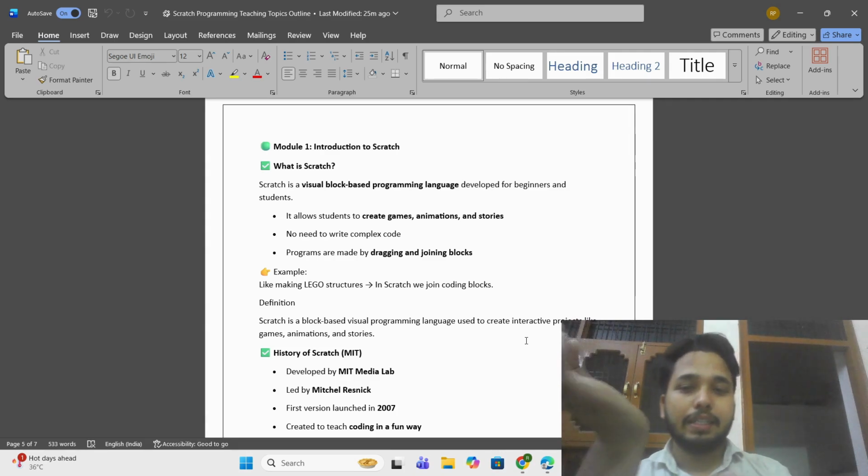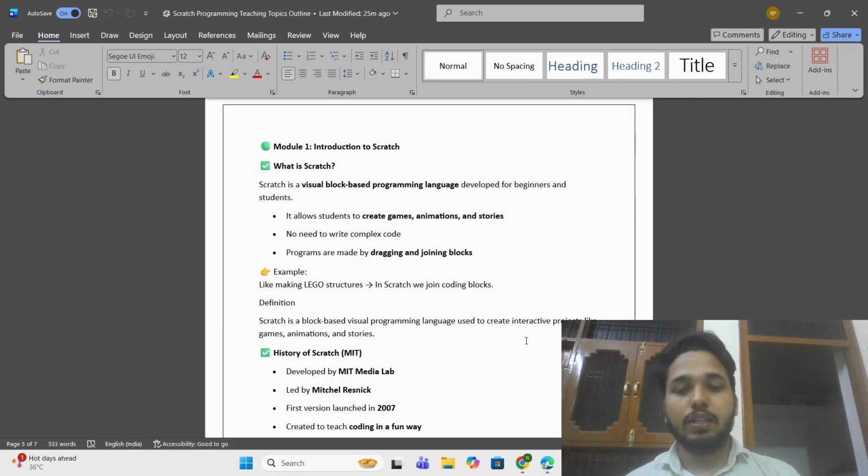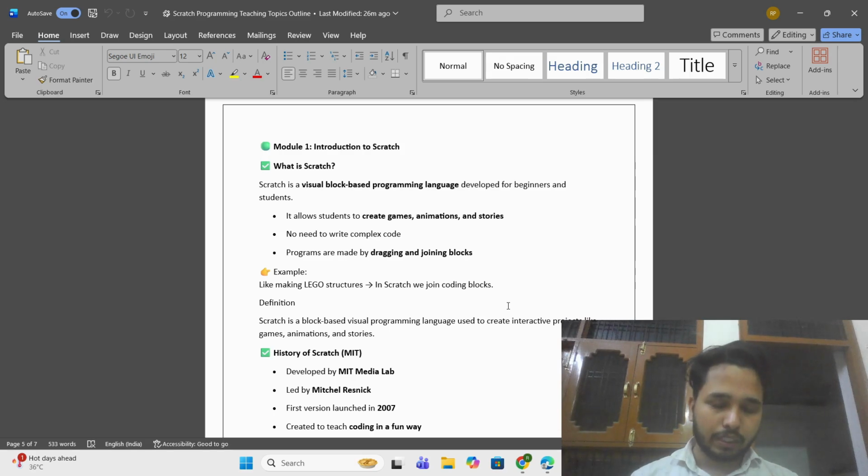It is used for beginners or children of class 6 to 10 to understand programming concepts very easily. It allows students to create their games, animations, and stories. We need not write more complex code, and the debugging of the program becomes easy.